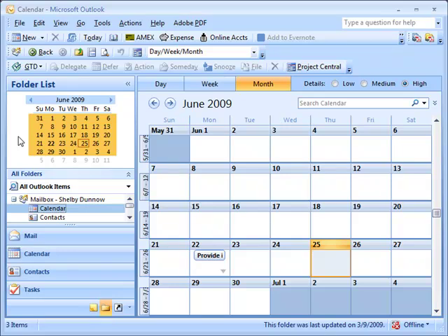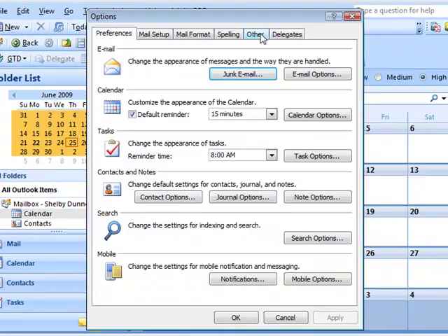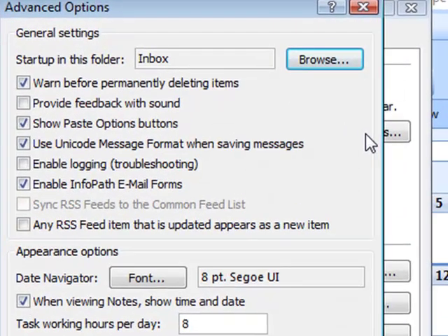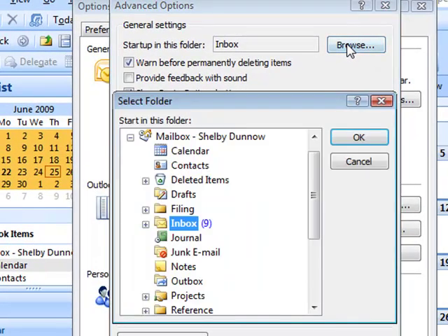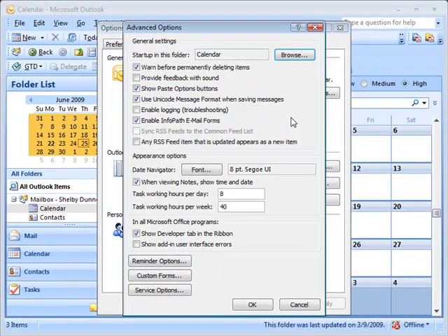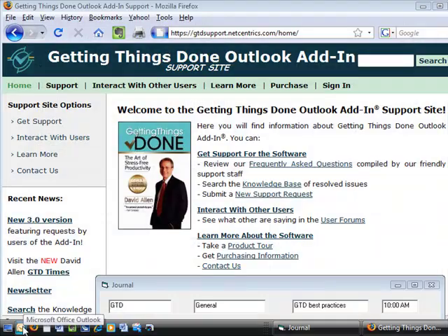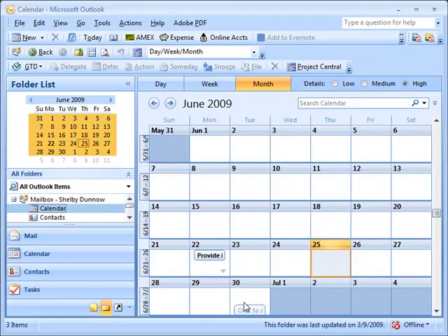And the way that you do that is go up to Tools and then click on Options and click on the other tab and click on Advanced Options. And then you see at the top where it says Startup in this folder, it says Inbox. You're going to click on Browse and highlight Calendar and click OK and OK and OK. So now when you open up Outlook, it's going to default to the calendar view and not the inbox.